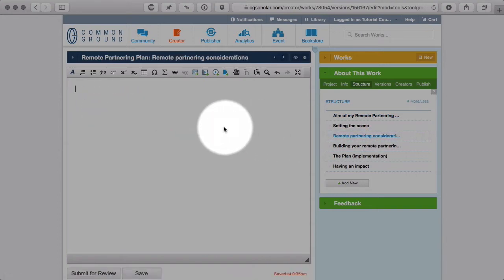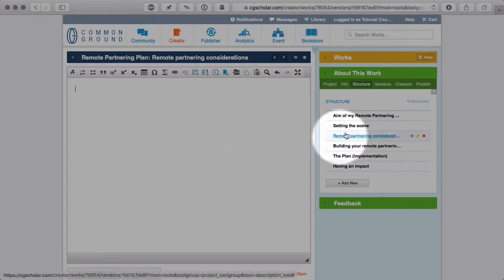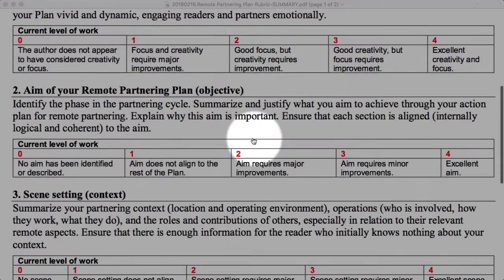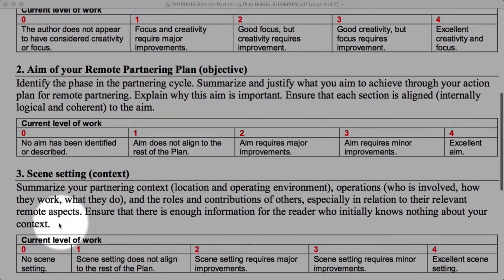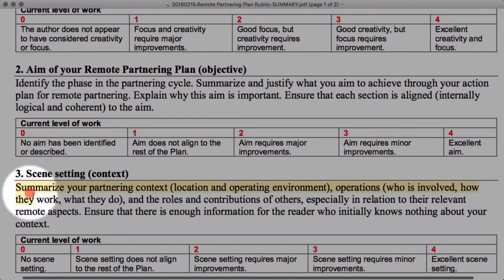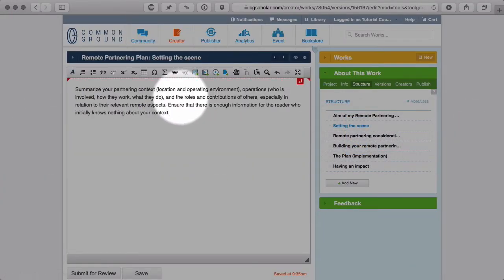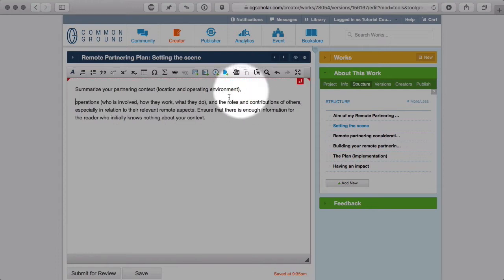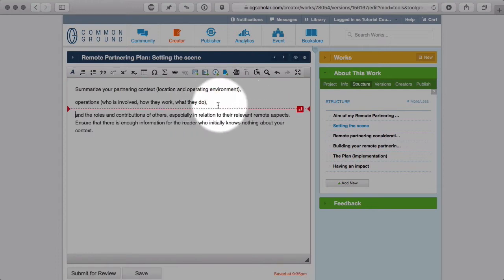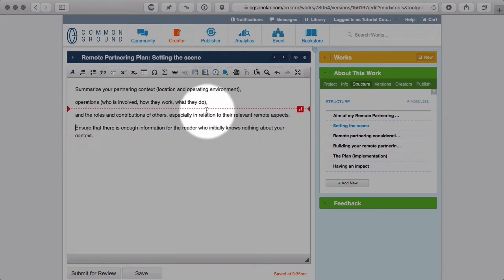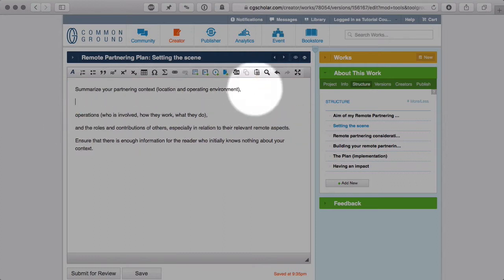Again, the intent is to help you concentrate and focus on the particular section that you are writing. So if I were working on setting the scene, I might proceed in this way. I would go to setting the scene, and maybe I would copy this, paste it in here, sort of break this up, and then start writing something up.